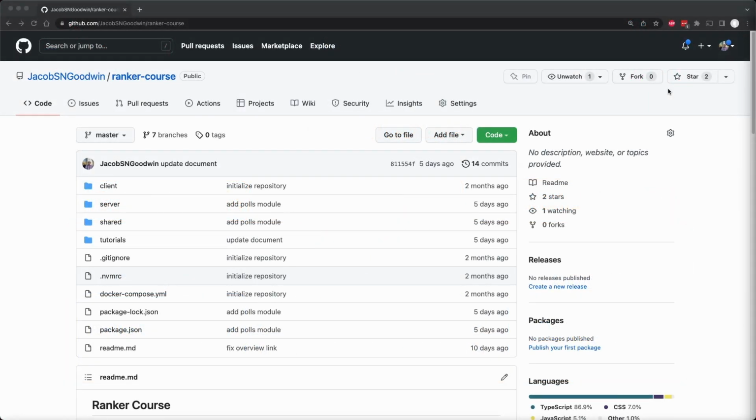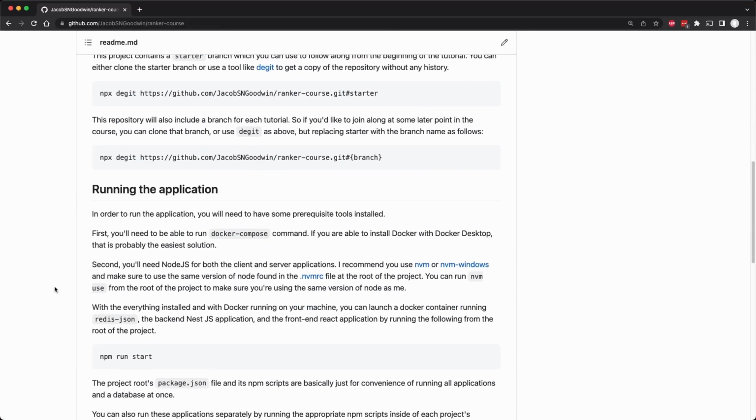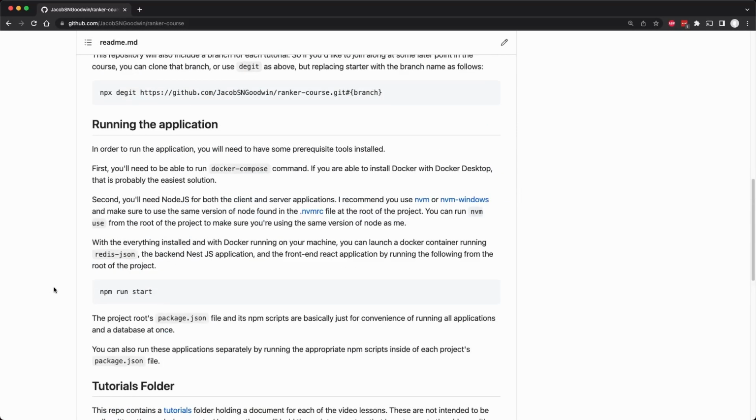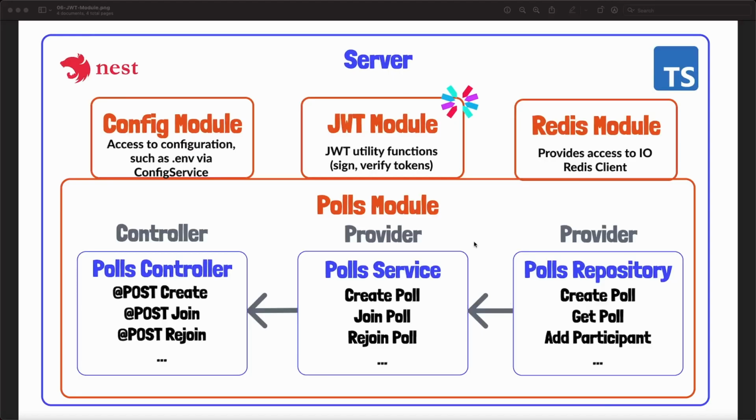As a reminder, you can always go to the Ranker course repository on my GitHub and follow the instructions of getting started right here to clone or get the appropriate branch to follow along with what we'll be doing today. Let's sort of review what we've been doing and what we'll be doing today.